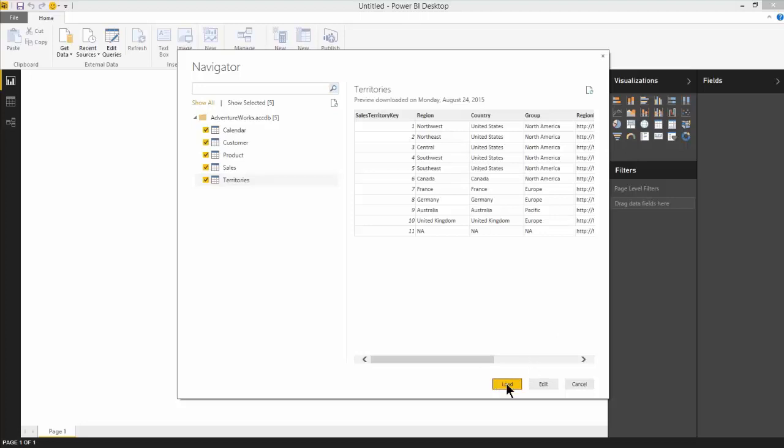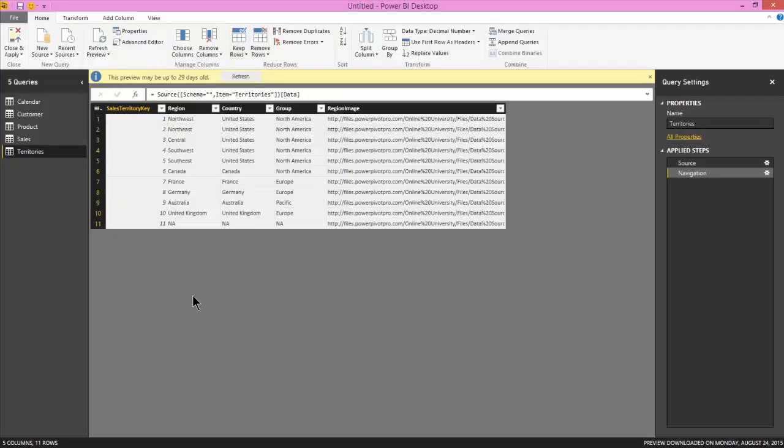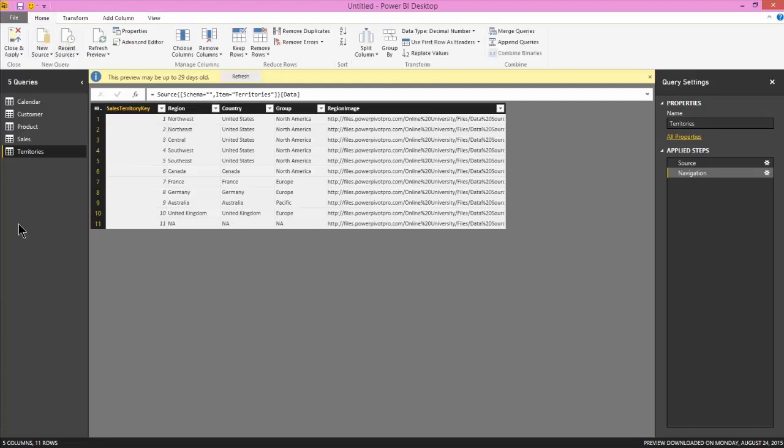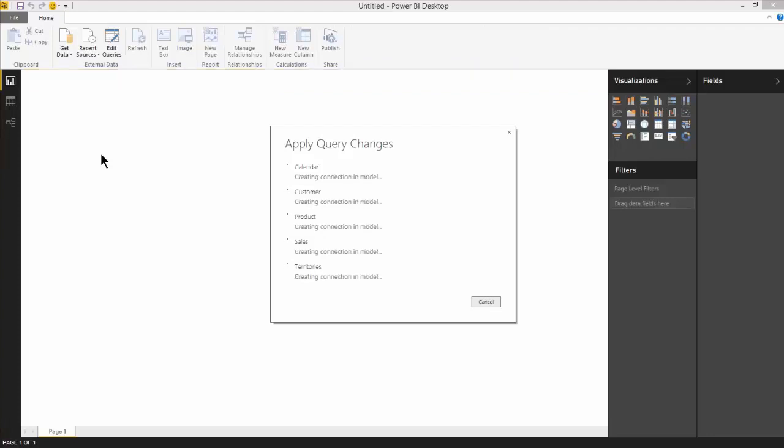Alright, I'm just gonna go ahead and load, although you can edit and that will launch you into Power Query. Actually, let's just do that real quick. So I click edit, and this interface should look very, very familiar to those who have used Power Query. Notice the ribbon up top. I don't have any steps to do here, so I'm just going to click load.